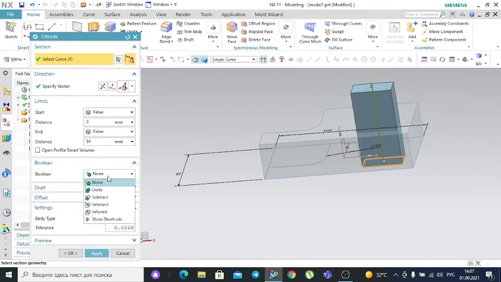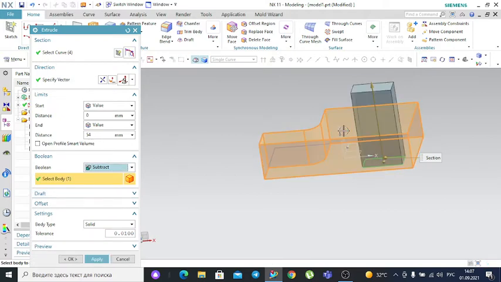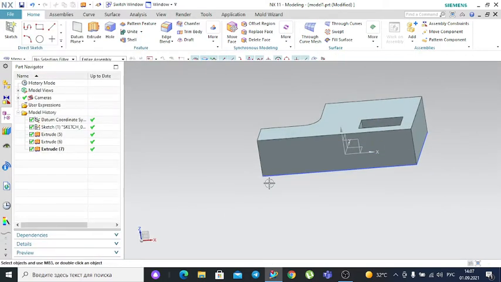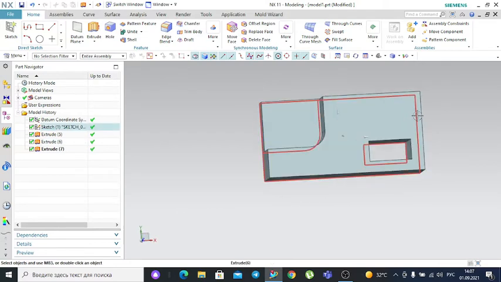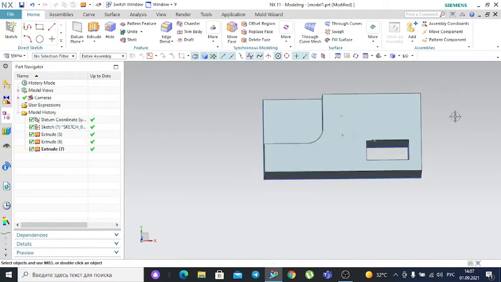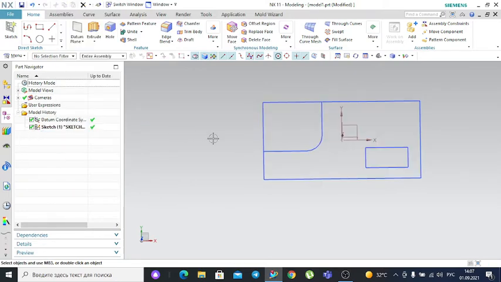In the boolean, we will select just the subtract from this surface and press OK. Now you see how this kind of complex element is obtained in a simultaneous way. So this is the deep analysis of the single curve. And now let's delete all of them and go on to the other elements.